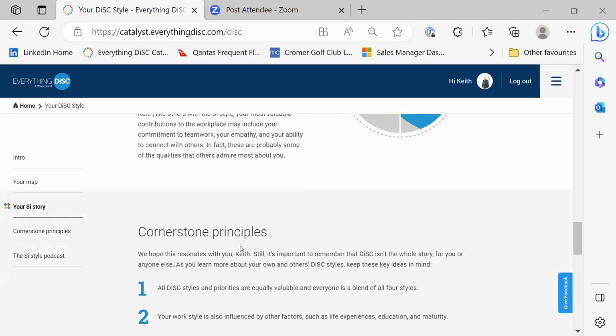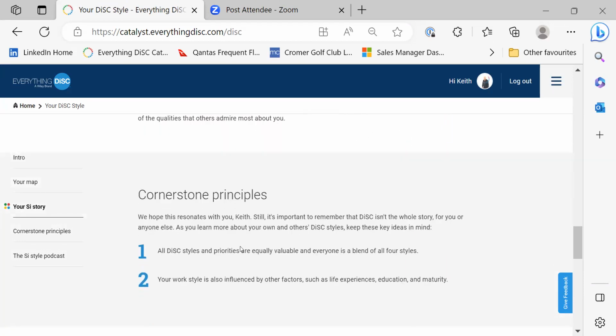The next thing is the cornerstone principles. If you're familiar with the profiles, there are usually about 5 cornerstone principles. Since people are going to be exploring this before they get to the session, Wiley decided to focus on the 2 most important: all styles and priorities are equally valuable, and everyone's a blend of all 4; and there's more to you than your DISC profile. Your style is influenced by other factors.